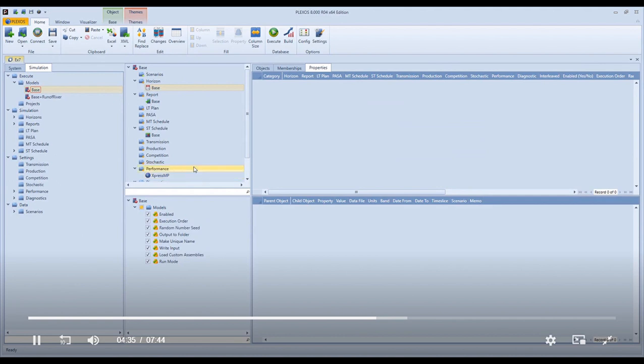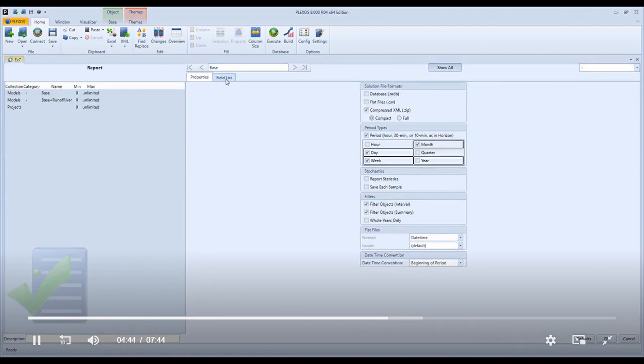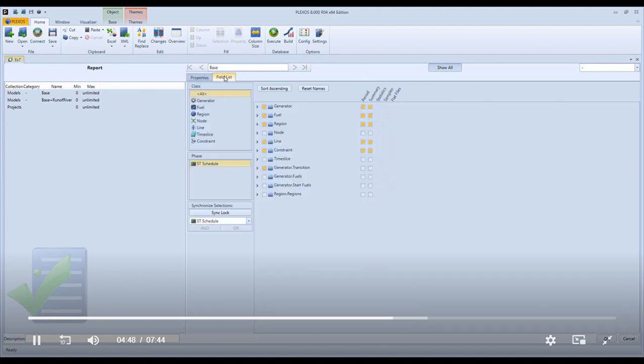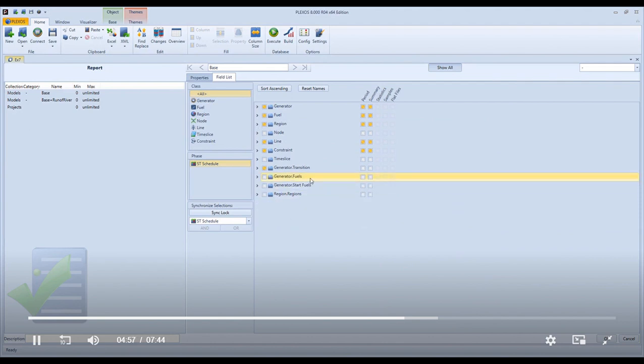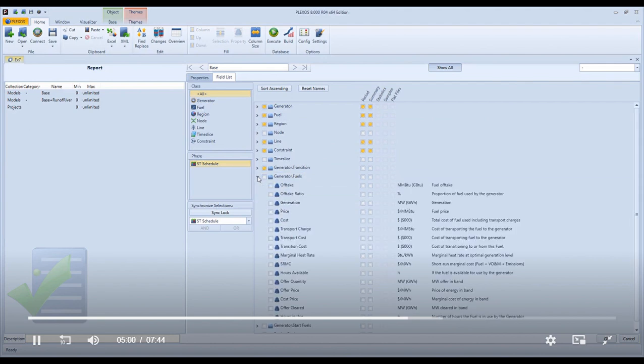It is also important to make sure that the properties that need to be viewed in the output are selected in the report object prior to running the simulation. Here I can highlight the field list and locate the fuel class and select whichever properties I would like to see in the output. For this simulation, I would also like to see the fuel offtake on a generator-wise basis. So I can select the generator.fuel's offtake property.